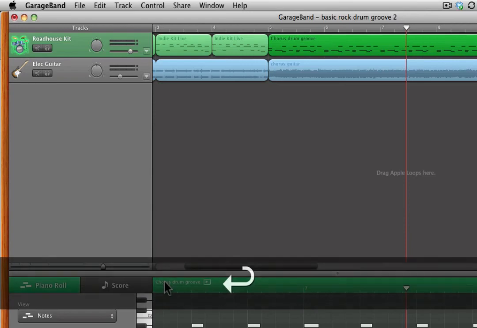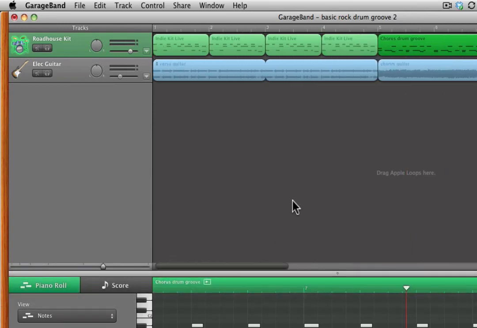Fantastic. There we are. So I've now created 2 different grooves. We've got a verse section, we've got a chorus section, a little bit of variety, and we've also managed to create a bit of variety within that whole chorus section. So we've got the crash at the beginning, then going on to the open hi-hats.